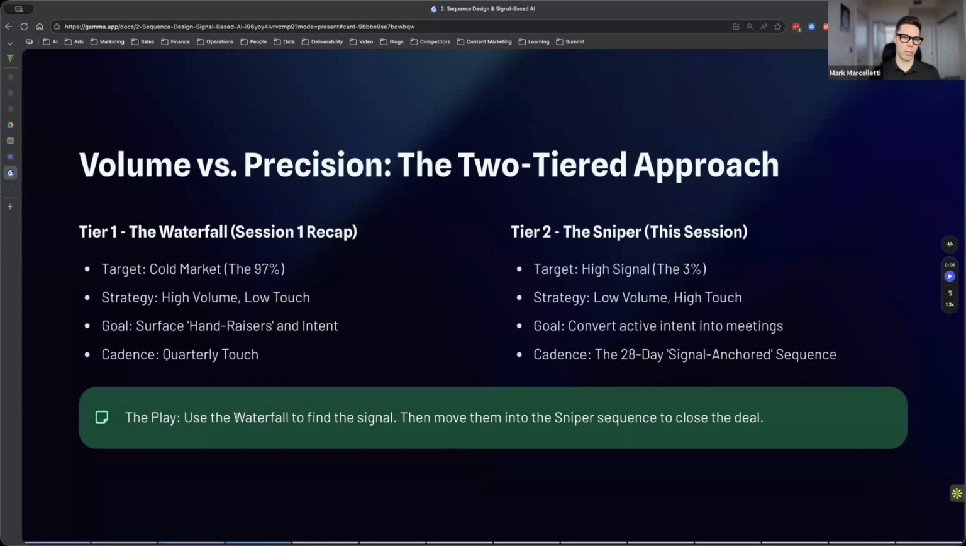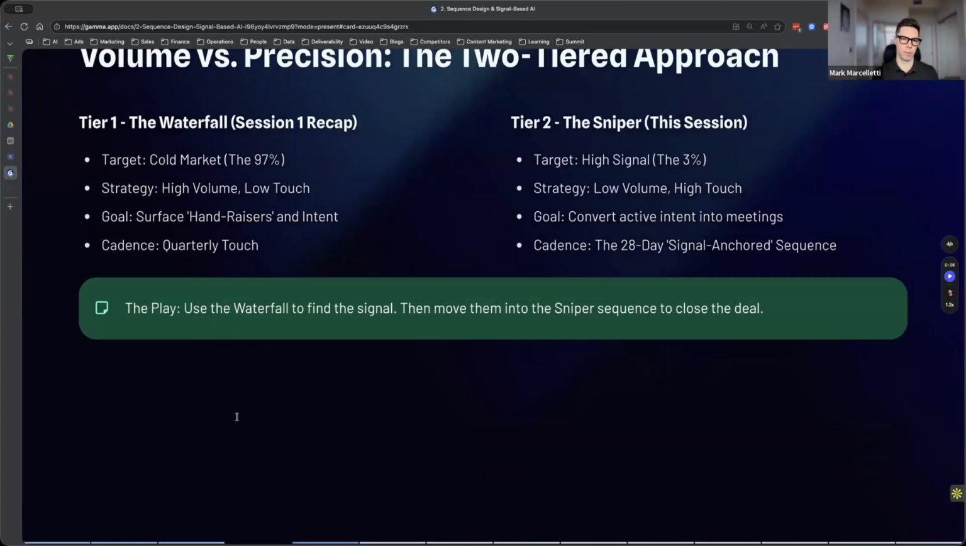So let's jump into it, right? We've got the waterfall, 97%. This is high volume, low touch. The sniper approach is low volume, high touch. The goal for waterfall is hand raisers and intent, whereas the goal for the sniper approach is converting active intent into meetings. And so we're doing a quarterly touch with the waterfall approach, and then essentially a one month approach with the sniper approach. And it's not just all email. It's email, it's phone, it's LinkedIn. Maybe it's even gifting if you want to target some high value accounts there. And so the waterfall is what we use to find the signal, and then we move them into the sniper sequence to book that meeting.